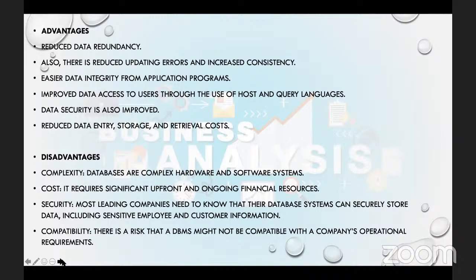And then reduced data entry, storage, and retrieval costs. This is also very, very important. And of course, we cannot just talk about advantages without also talking about the disadvantages. So complexity. Databases are complex hardware and software systems. As you guys will imagine, databases can be a little bit complex.